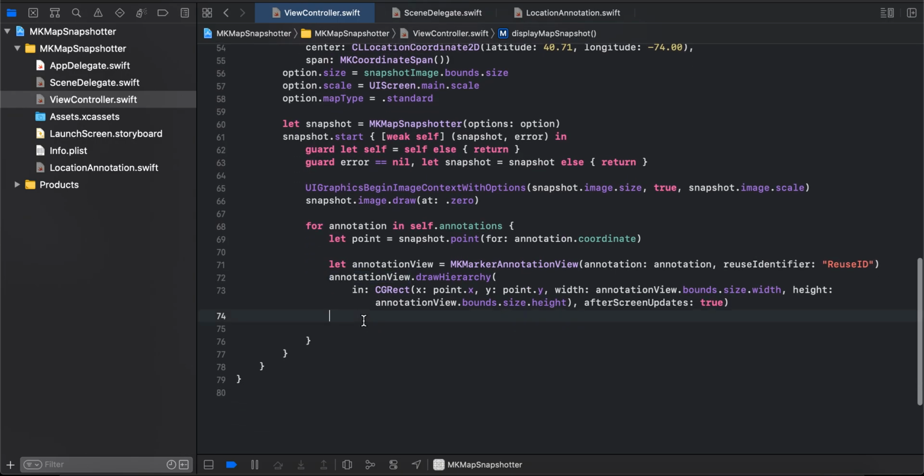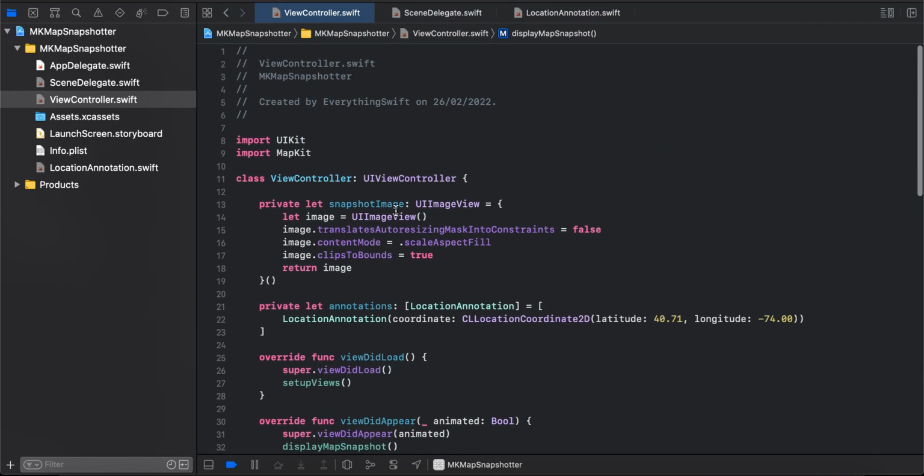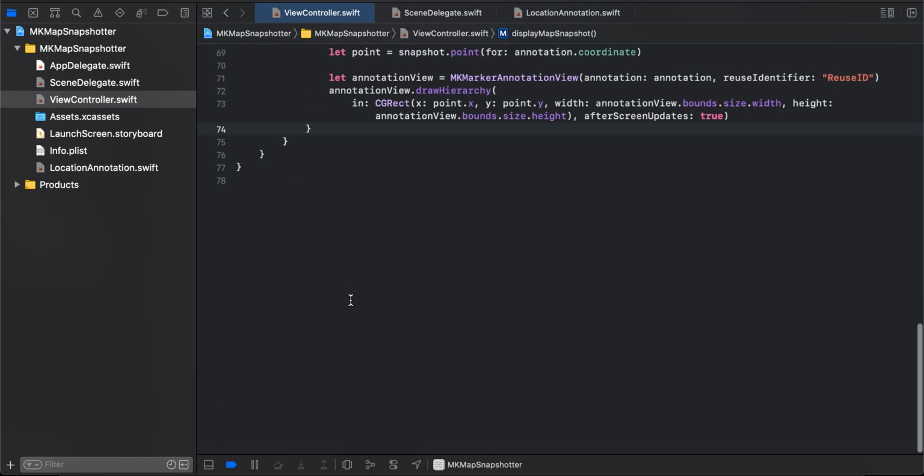So basically, once this is being drawn and we exit out from the for loop, we take the coordinates of the location coordinator and transform it into the marker annotation view. This is basically the view that we usually see on the map, the pins and stuff. So we're translating into that view. Once this is done and we draw in the hierarchy, now it's basically to get the end result, right? The final result that we want to display inside this snapshot image view.